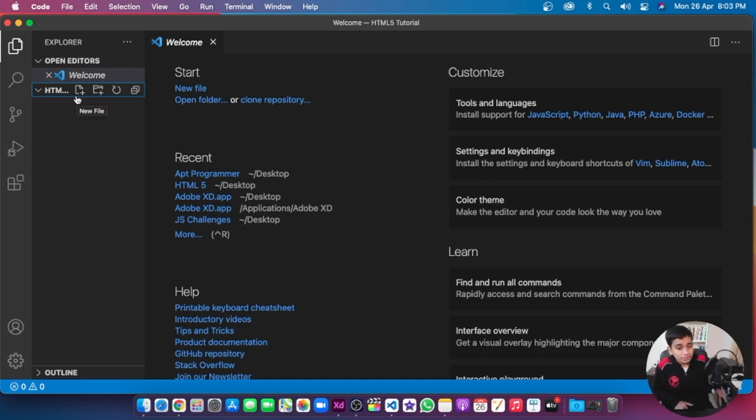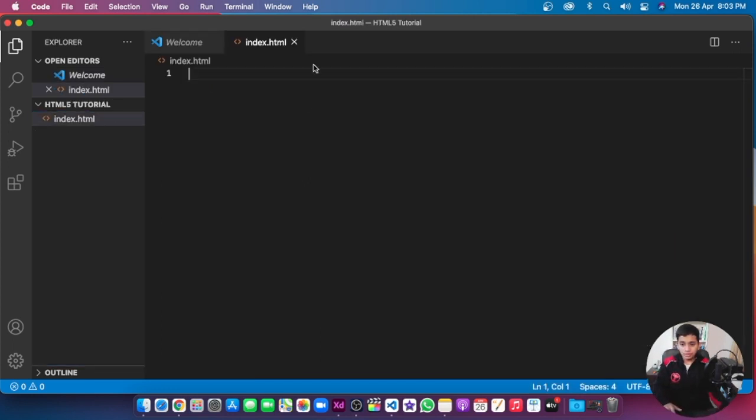So to create multiple files in there, you just have to click on new file and just name your file. Okay, so I'm just gonna name my HTML file index.html, but you can name it anything you want. Okay, so yeah, this is the place where you have to start coding. This is also called an IDE.